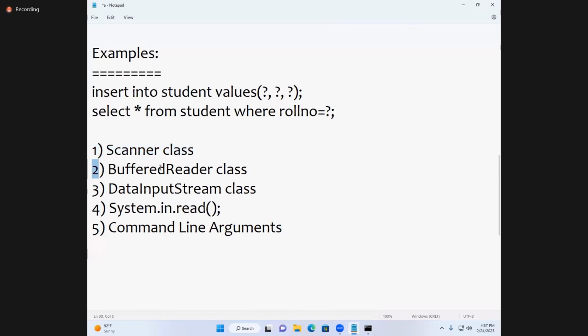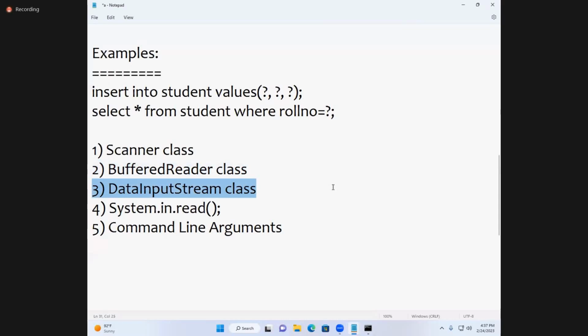But if you use buffered reader, only string format is possible. Later you have to convert. If you use data input stream, it is also better. Conversions not required. But the problem is data input stream again takes one more class, input stream reader class. That is a problem. In buffered reader also the same. Here also the input stream reference you have to pass. Even the scanner class also takes System.in.